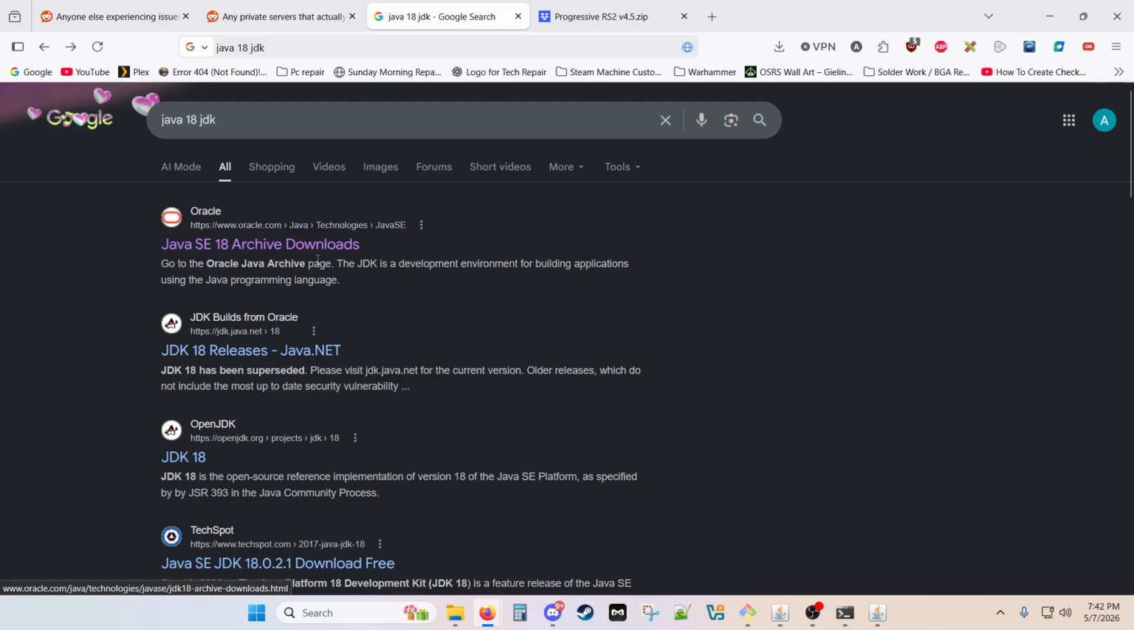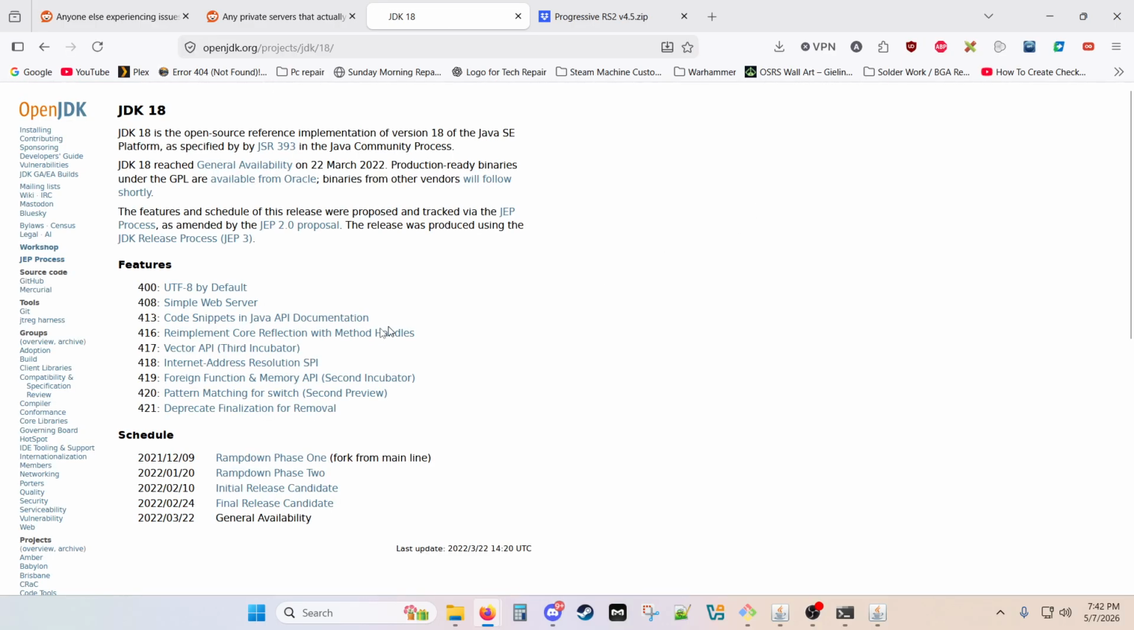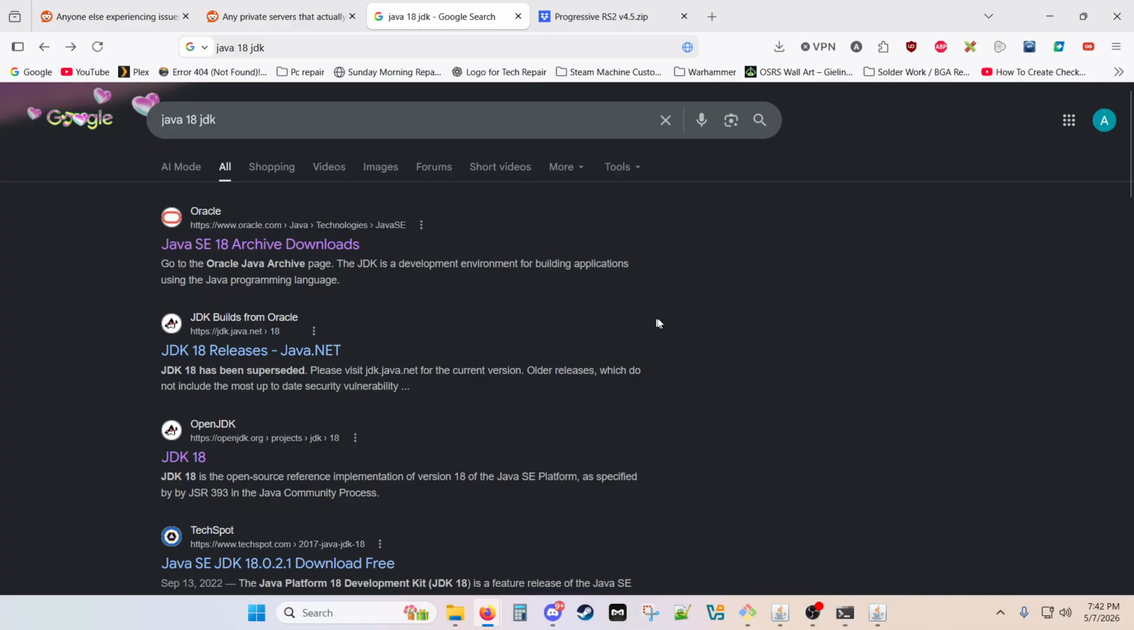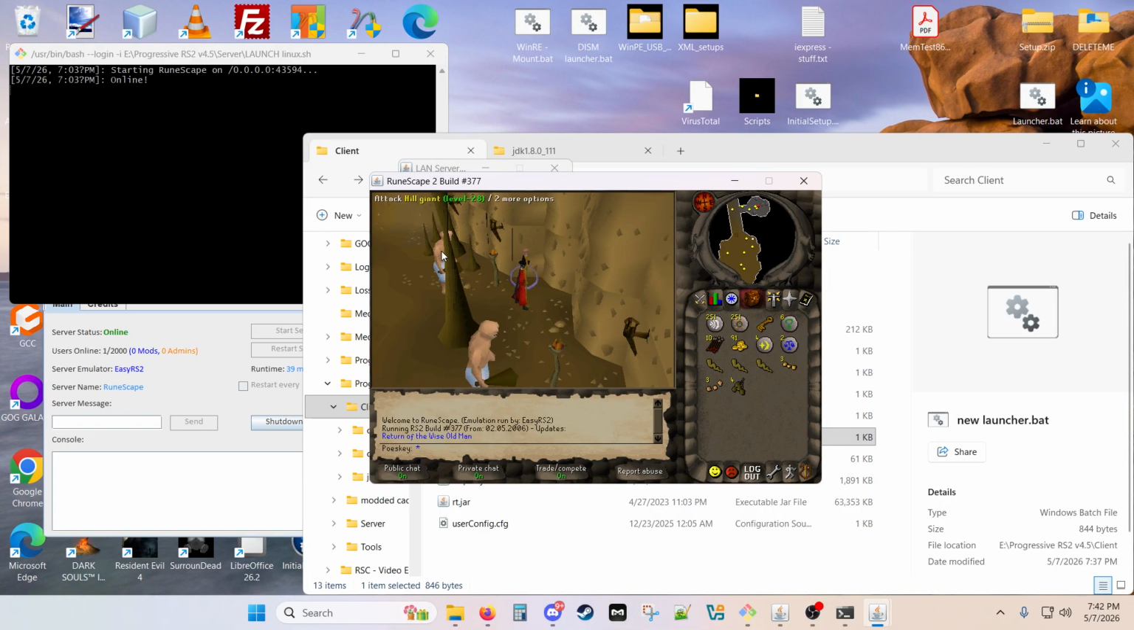And there will be this link to the Oracle website for the Java SE 18 archive downloads, because it is obviously an older version of Java. So I think this would be for Linux right here. It was released in 2022, was general availability. And this one works perfectly fine for playing the Progressive 4.5 server.